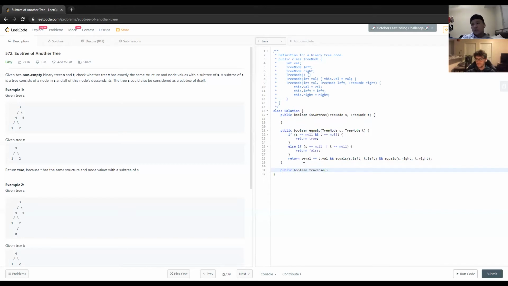We have a function called traverse, and we'll give it the same inputs here. I want to figure out a way to travel between these two trees. Jared, do you have any ideas? Let's think recursively here. Think about how we're doing this equals statement: we just check if things are equal, and we're recurring through stuff. So let's keep on that same idea.